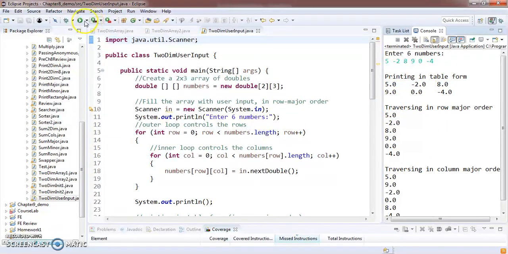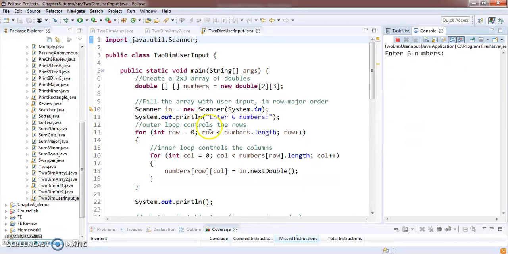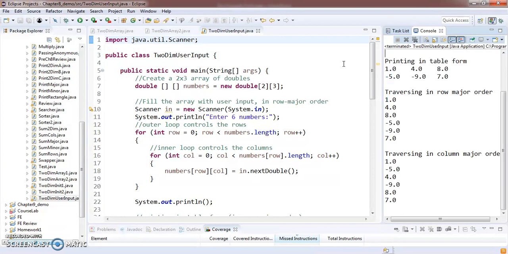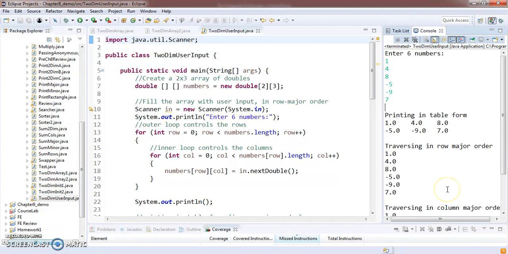So for instance, when I run this, it's going to ask me to enter 6 numbers. If I just enter any 6 numbers, like 1, 4, 8, -5, -9, 7, it will print them in table form in row major order, and then traversing on each line in row major order, and then on separate lines in column major order.